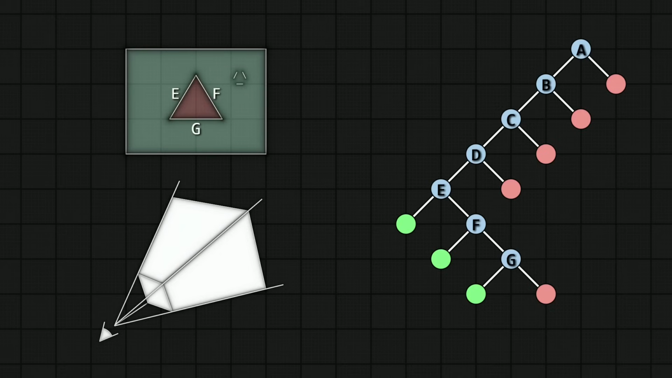Let's say now that I want to draw this second triangle. We know just by glancing at this that if we were to walk the BSP tree, we'd end up in this region here in front of F, which corresponds to this leaf on the BSP tree itself.